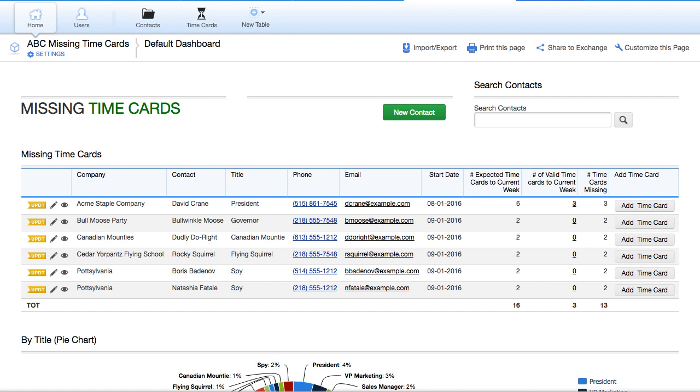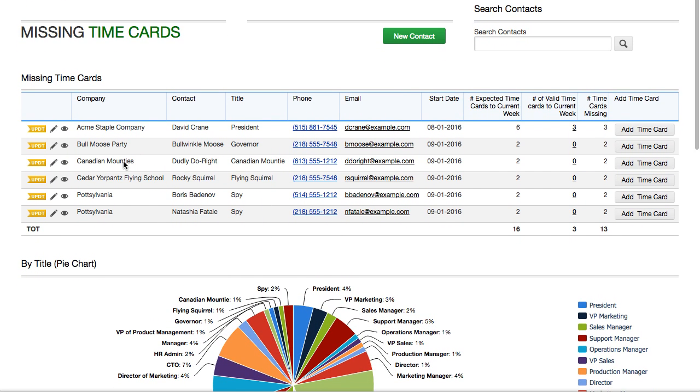This is an example application to be able to see and track who has not submitted time cards or who has not completed them for a particular period of time. So right here on the dashboard, what we've got is a list of companies here and contacts and what we expect there should have been for time cards, how many are valid, and how many are missing.